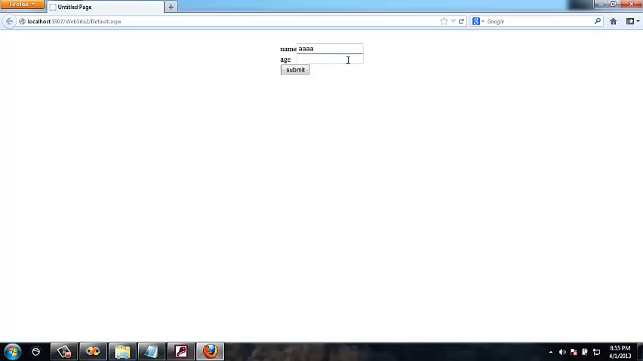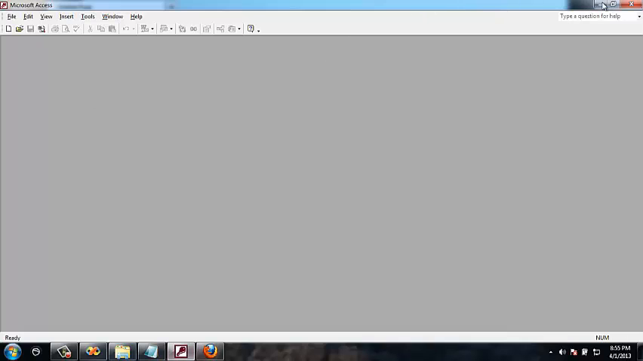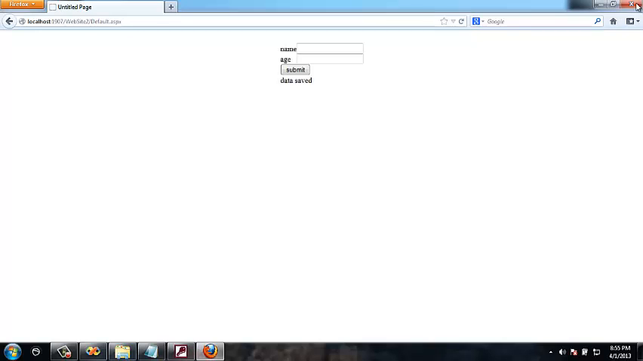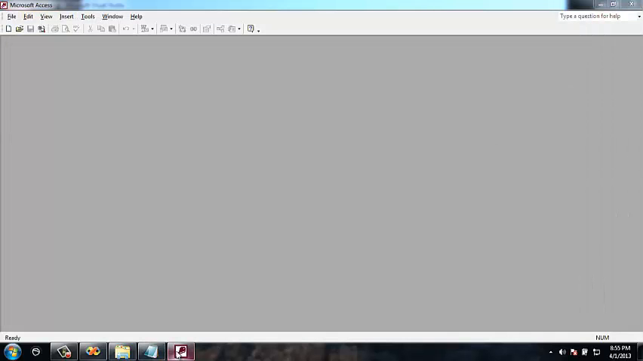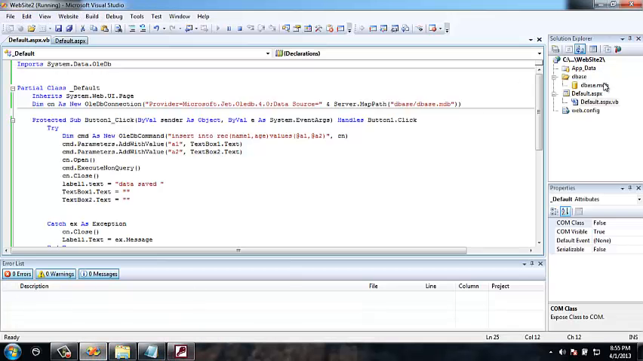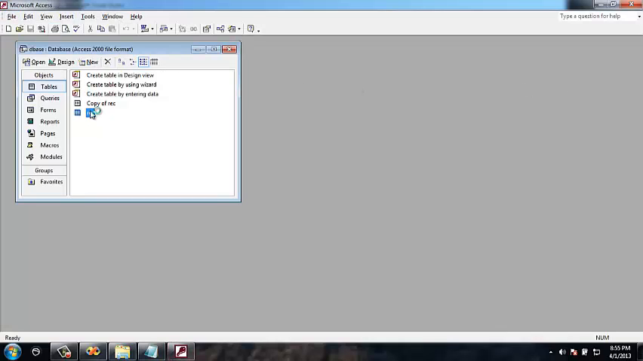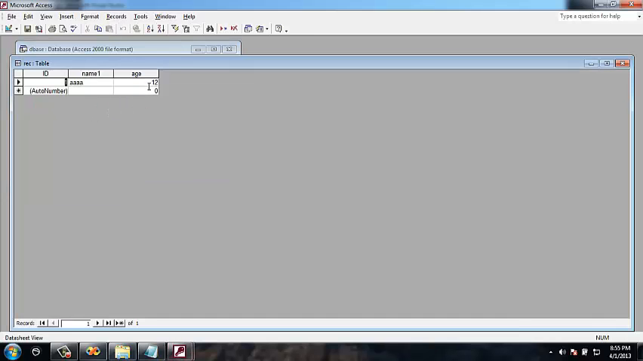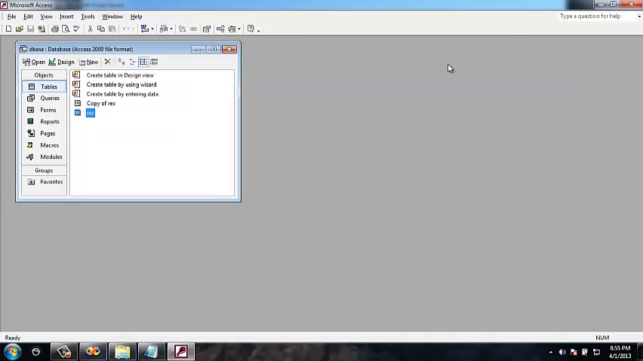It's AAA and age is 12. Let's press submit. Data saved. Let's see whether this data is saved or not. Yes, the data is saved. You can see that the data is saved here, from the front end.